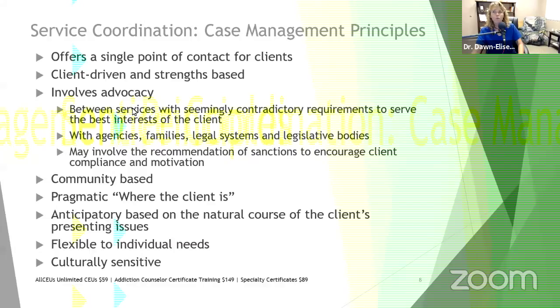Case management offers a single point of contact for clients, is client-driven, strength-based, involves advocacy, both between services with seemingly contradictory requirements to serve the best interest of the client. So, perfect example, we used to have clients who would need mental health services, crisis stabilization, and they'd also need detoxification. And it was a hot potato because the CSU did not want to handle a client who was under the influence, and the detox unit wasn't able to handle a client who was potentially a threat to himself or someone else.